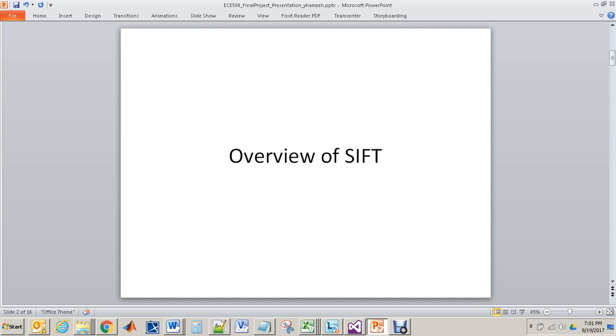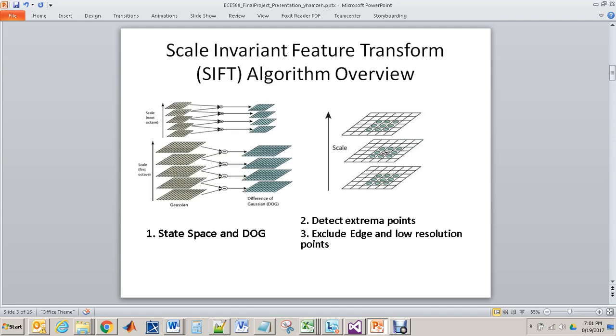I'll start with a very quick overview of SIFT. SIFT stands for Scale Invariant Feature Transform. This is an algorithm proposed by Professor David Lowe from the University of British Columbia in Canada.